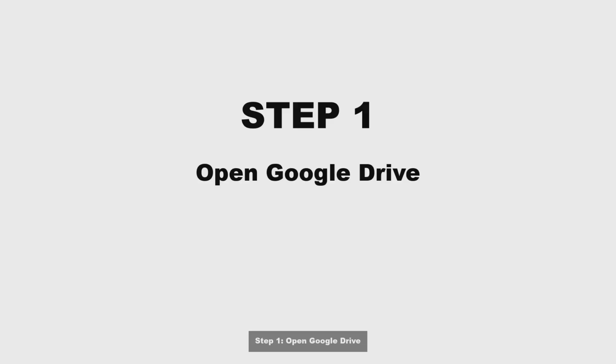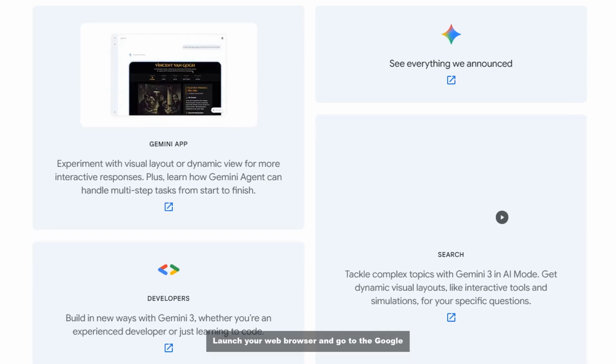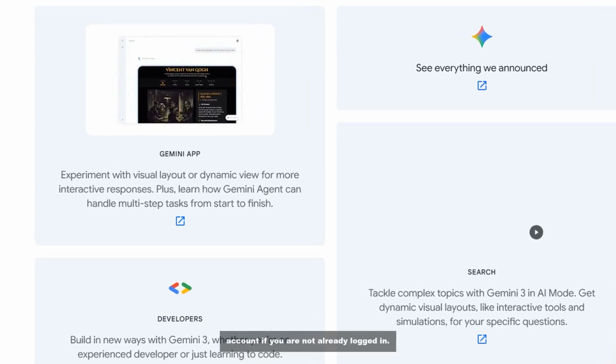Step 1. Open Google Drive. Launch your web browser and go to the Google Drive website. Sign in with your Google account if you are not already logged in.